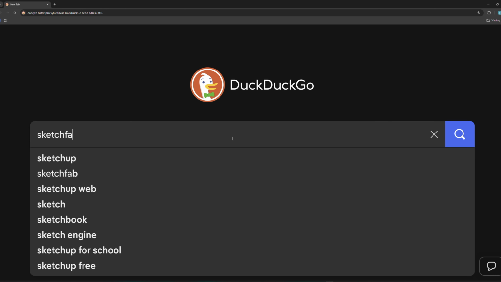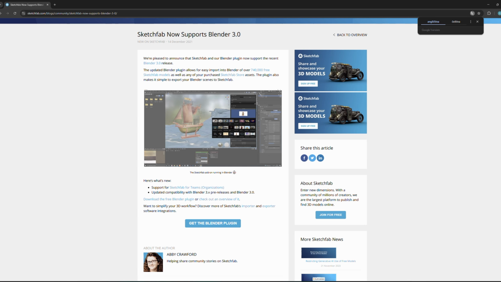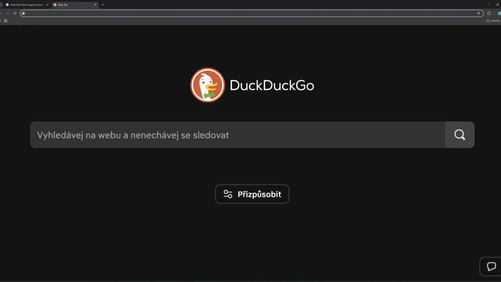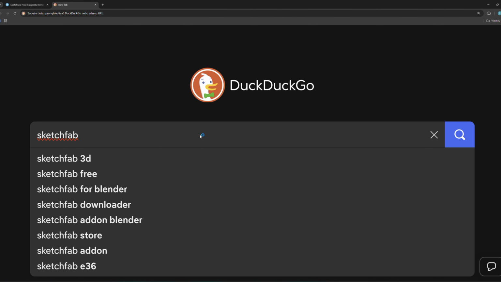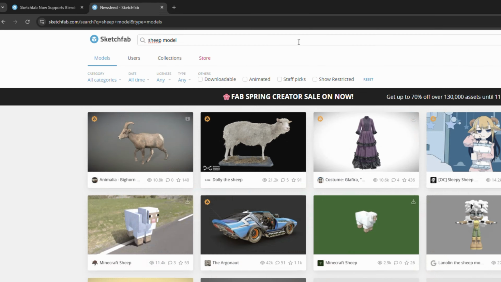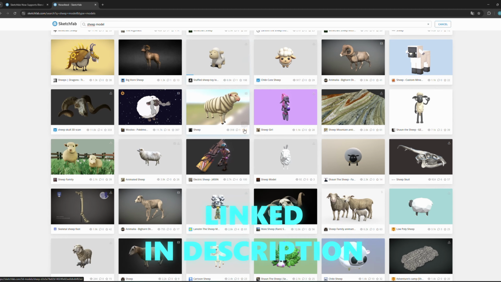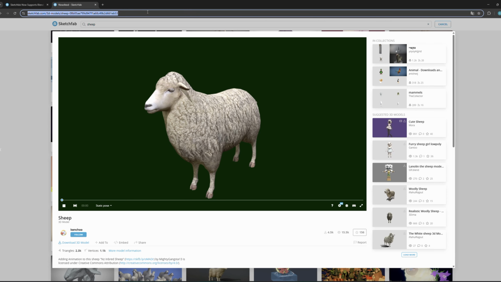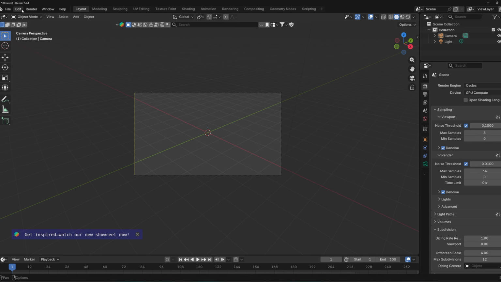So, first, we'll begin by downloading the Sketchfab plugin for Blender. And here you can download the Blender plugin. When downloaded, go to the Sketchfab website and search up, for example, a sheep model, which will be linked in the description. Once we found our sheep, let's copy the URL and paste it into the Blender plugin.